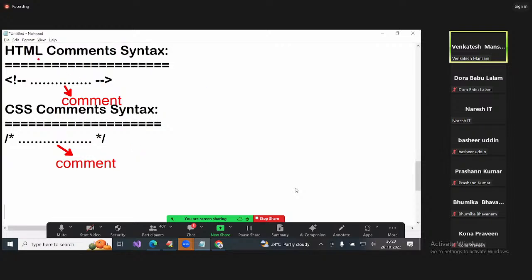So in the HTML place, if you want to write a comment, you have to write like this. In the CSS code, if you want to write a comment, you must write like this. Comments are only for our understanding, not for the browser. The browser will ignore the comment. Suppose for a program, the description of what purpose we wrote it for, you can write with comments.